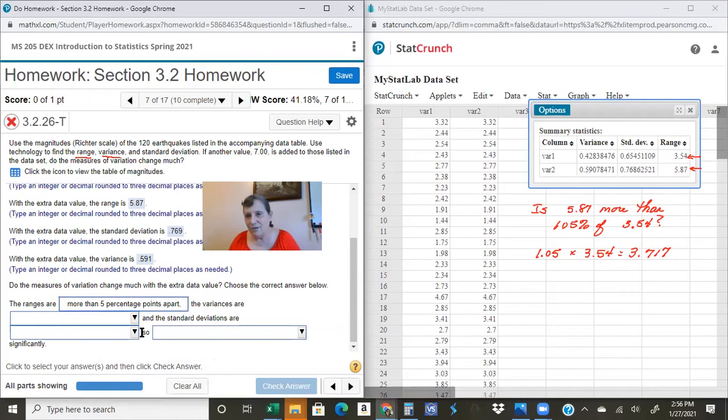Now, do the same thing for the variance and the standard deviation. Take 105% of the first variance and see if the second variance is more than that or less. Go through there, check all of those, and you can finish up the problem and see how that goes.